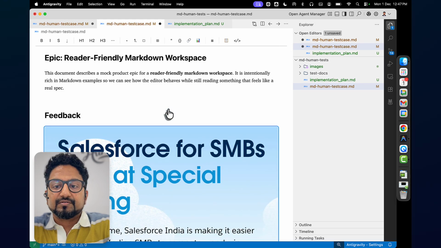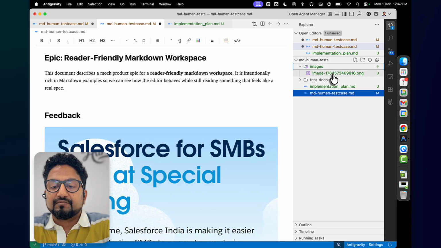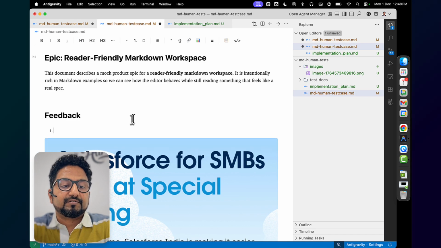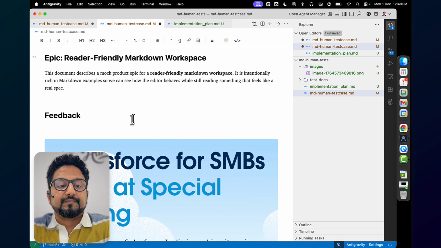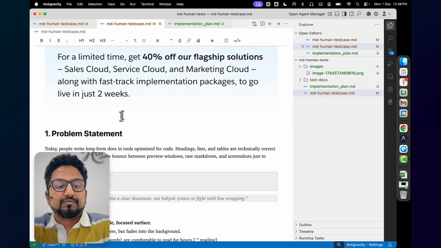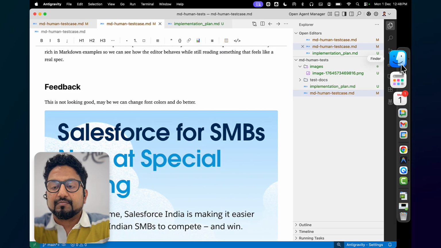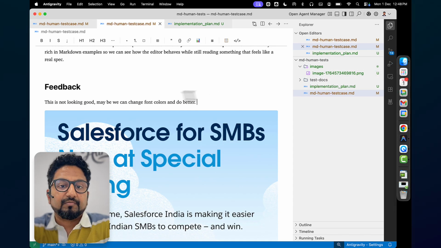Now this screenshot is here, and you can see the image is locally saved also, like you can view it here. Now I can write my feedback, like first this, or maybe I can say, this is not looking good. Maybe we can change font colors and do better, something like this. And the same goes for dragging and dropping images. If you want, you can drag and drop an image here. That is also supported. It also keeps the images combined in this directory.